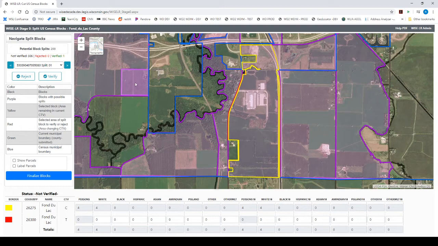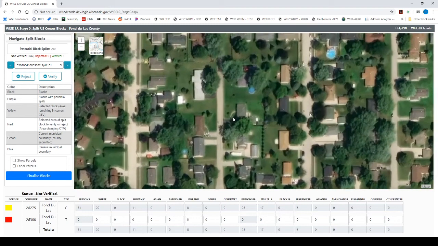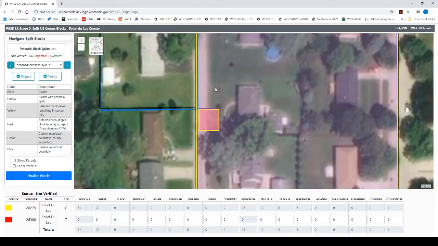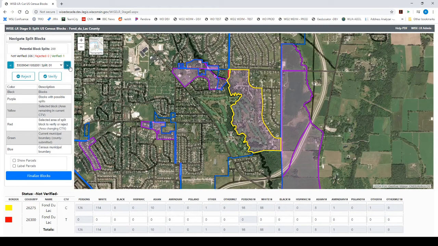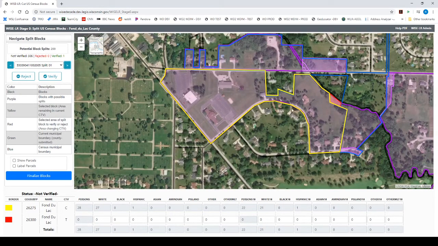So it can be geographically driven, or you can page through the menu right here to make sure that you've got all of the pieces you want cut and all the population is properly allocated. Again, the default is that these blocks will not be split. So if you would like them split and the population actually reallocated, you will need to click verify.